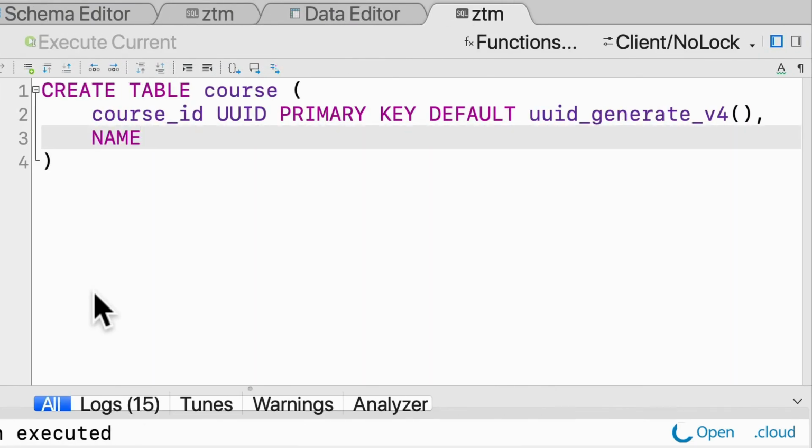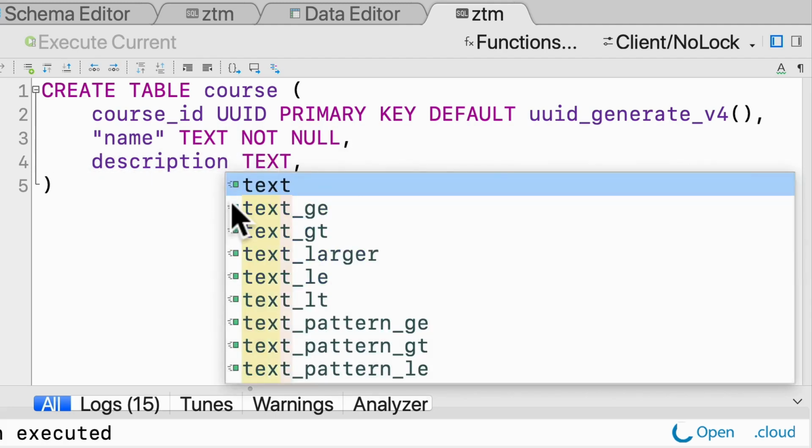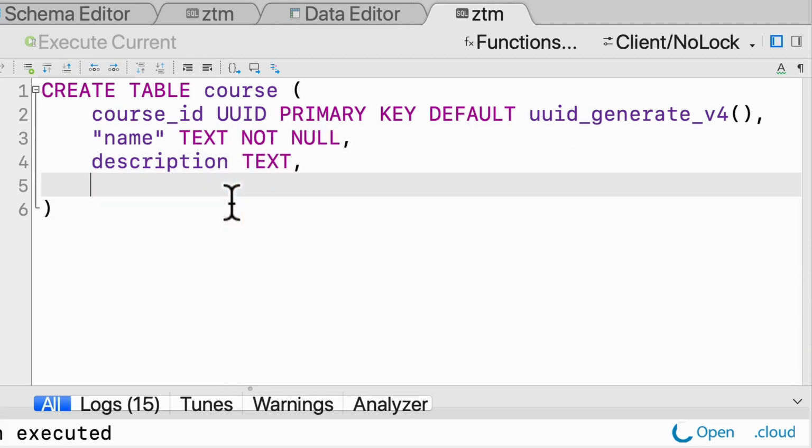So let's say name. Oh, name is a reserved keyword, so let's put course name. And then let's say text. And then what we need to do now is say not null. We want to give that constraint. We want to give it a description. And so description is of type text. We'll optionally leave that empty.